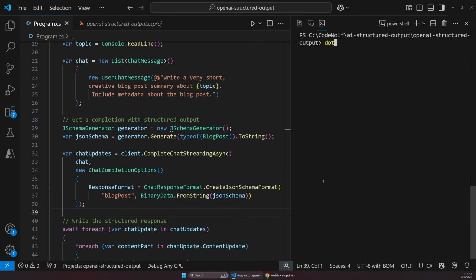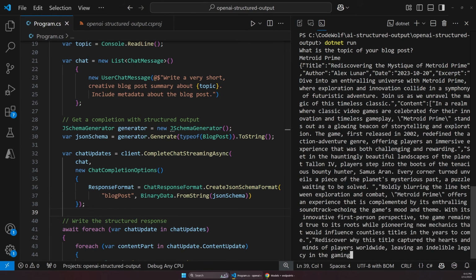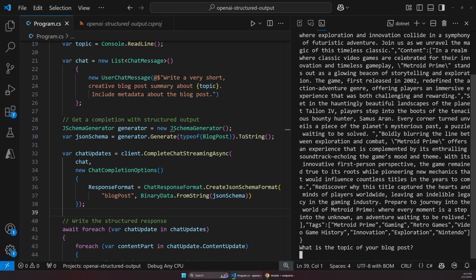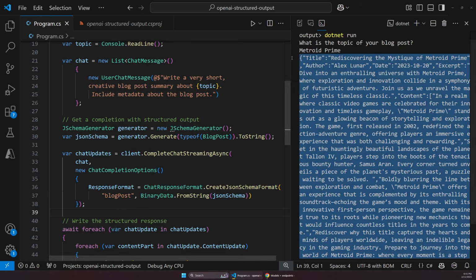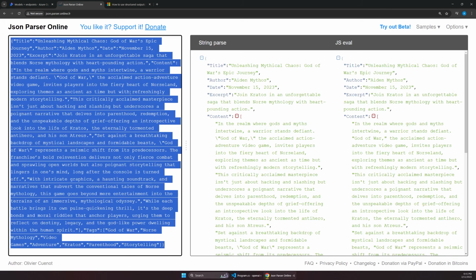So if I just cancel out of here, and I'll clear the screen, let's say dotnet run again, and let's try those same topics again. I'm going to say Metroid Prime, and now notice that immediately it returns something in JSON format. So we have our opening bracket here, and this is hard to read, so I'm actually going to copy this, and let's head over to a JSON parser.